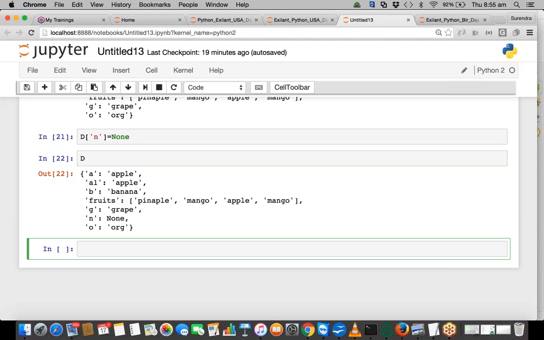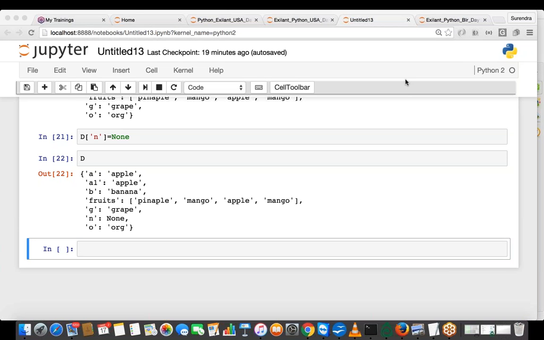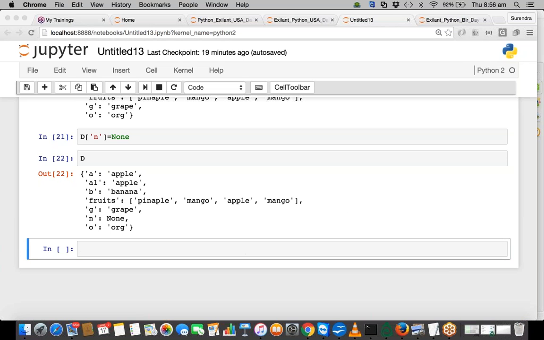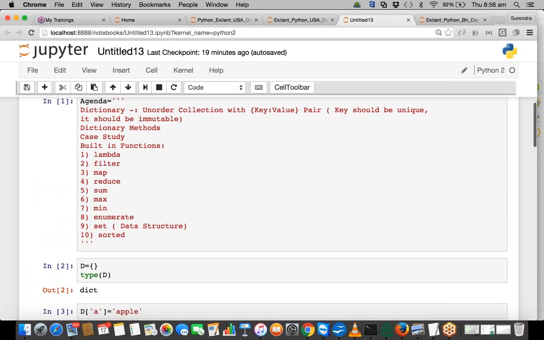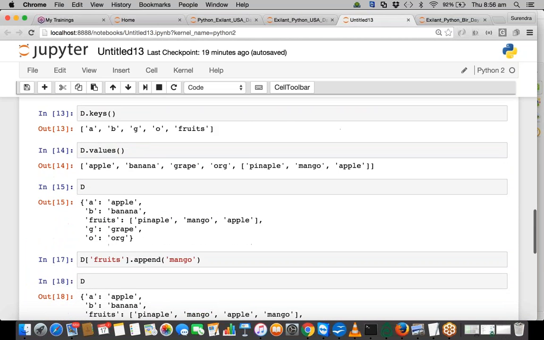Okay, so now let us proceed further with a case study of the dictionary. This is a very simple example of a dictionary we tried here, just to understand what a dictionary is.